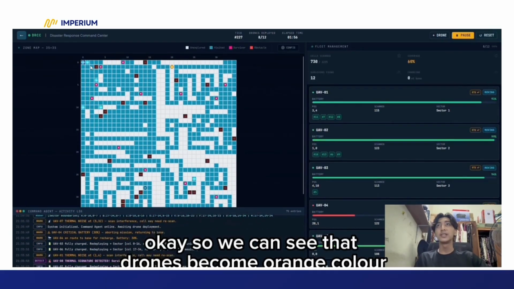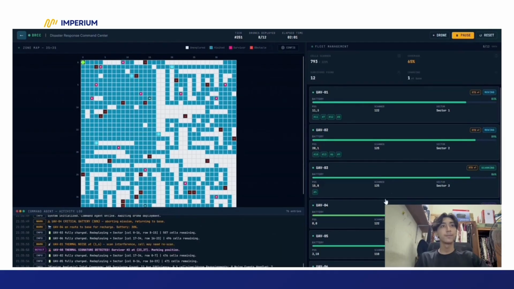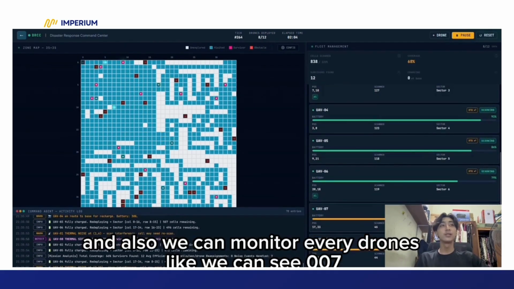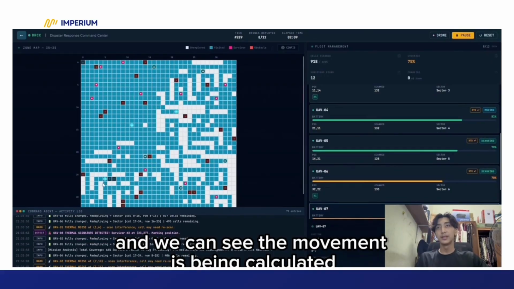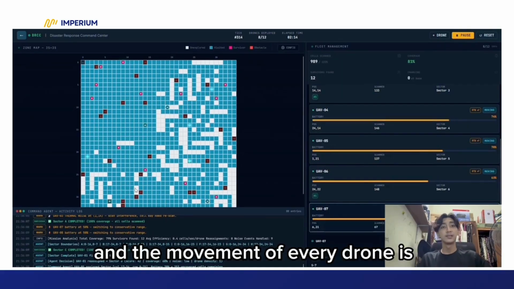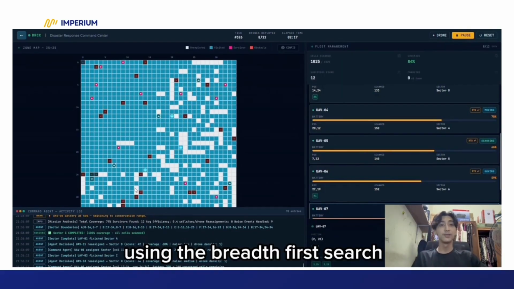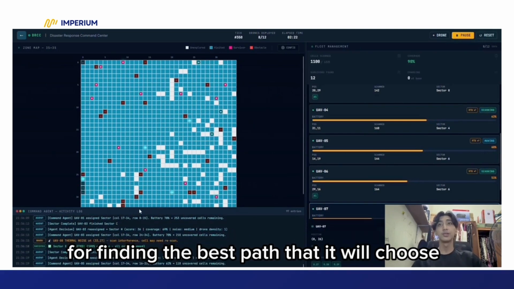Okay, so we can see that drones become color orange because they need to recharge. And also we can monitor every drone, like we can see 007, and we can see the movement is being calculated. The movement of every drone is using breadth first search, meaning that we use AI for finding the best path that it will choose.